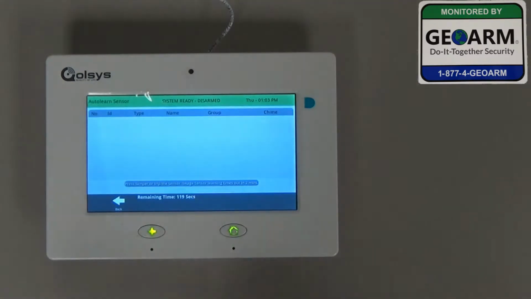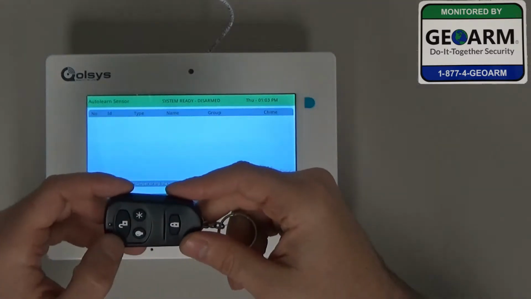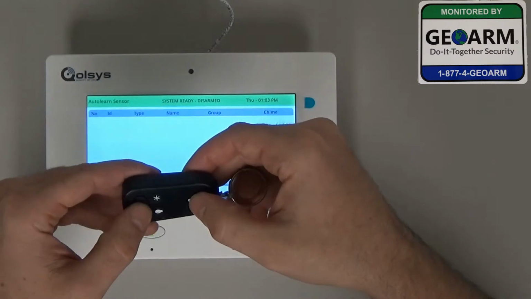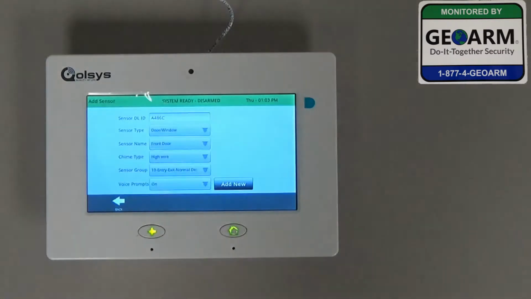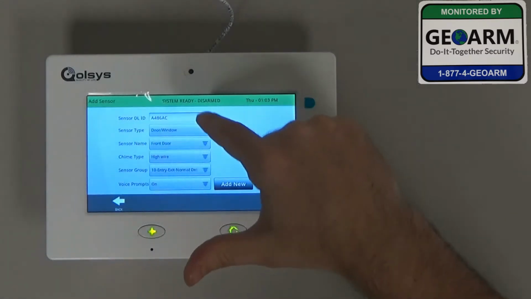auto-learn sensor, and we're going to tamper the device by pressing the unlock and the lock button at the same time. We're going to click OK. Now you'll see the serial number has been auto-learned.